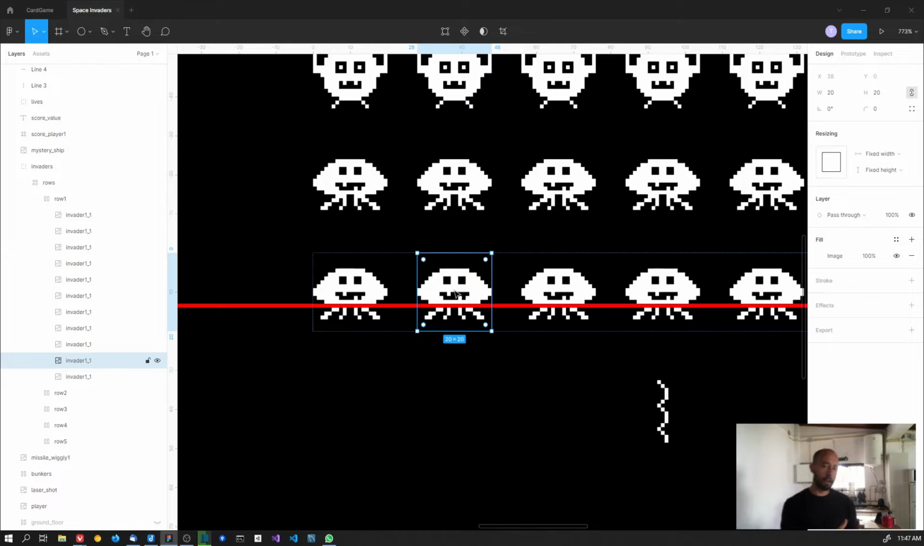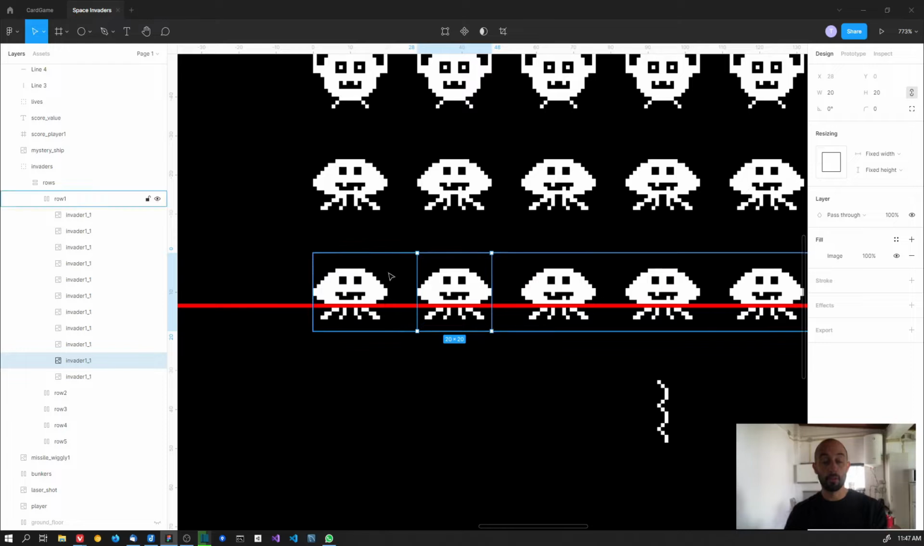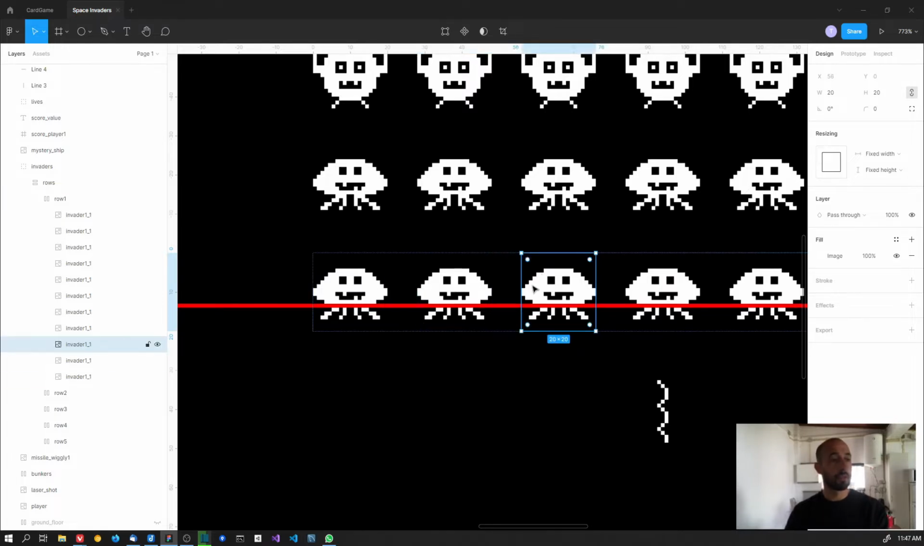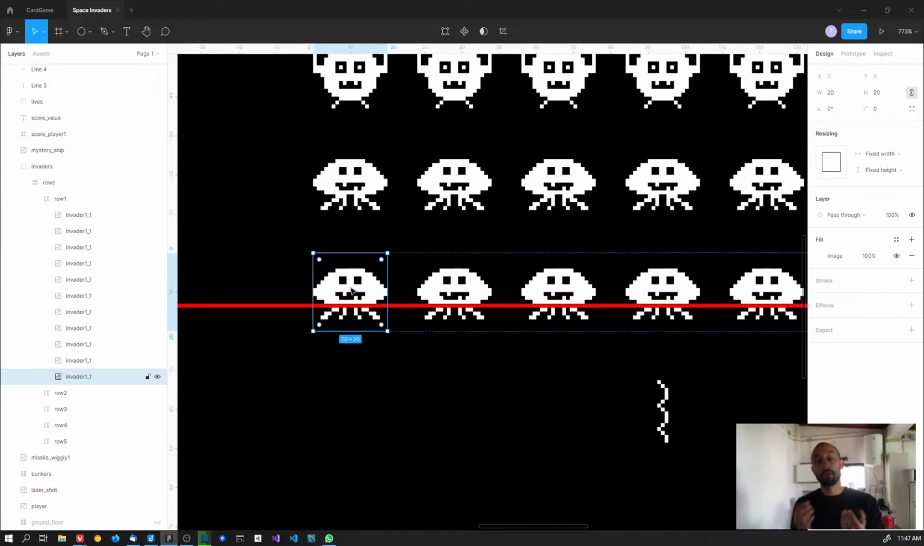So each invader is positioned at 28 pixels from one another. And another thing that we can see from here is that this invader is positioned at 28 pixels from the original position. This invader is positioned at 28 pixels times 2 from the original position, and so on. This is 28 pixels times 3, times 4, times 5, until we reach the end of the row. And we can also see that the first invader will be at 28 pixels times 0 from the original position, because it's exactly the same as the original sprite that we have.